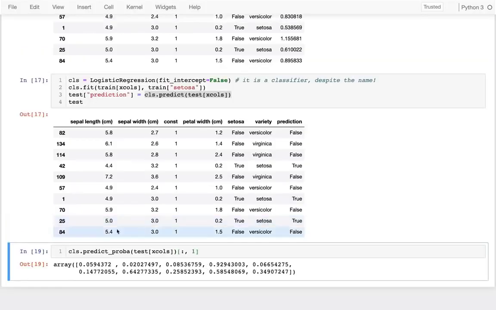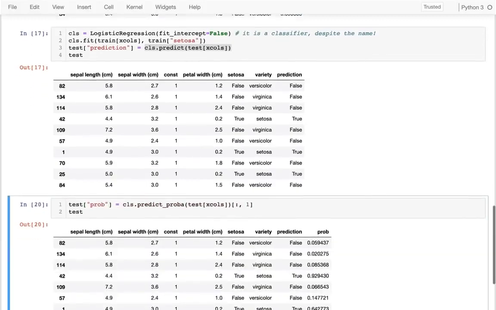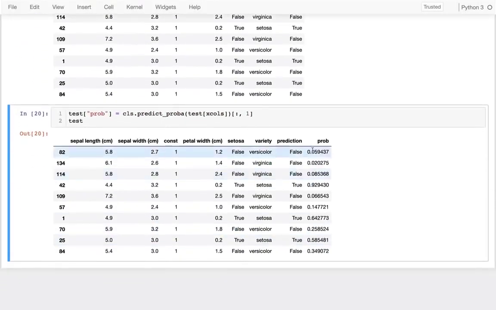These are just the probabilities of it being true. And so if I wanted to, I could say something like test of probability equals that, and then I could look at it again. Then I can see in each case, based on these dimensions, what probability the model thinks it has of being a Setosa.